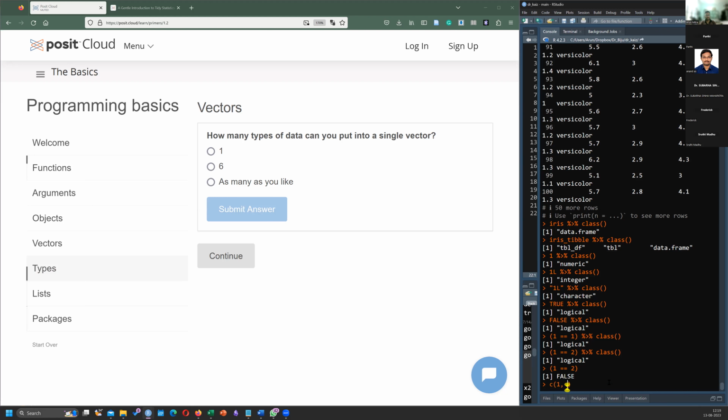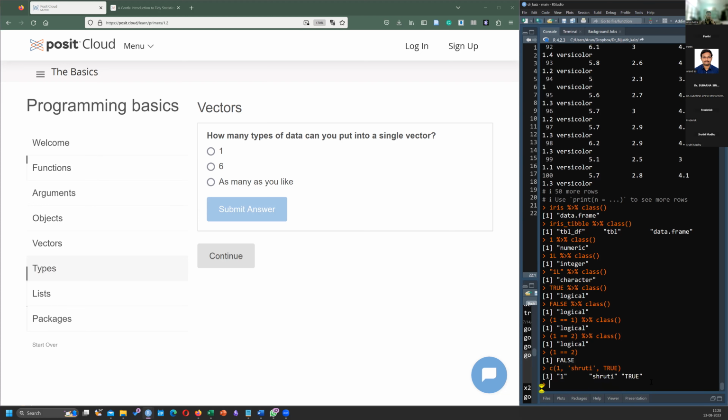Oh, numeric, character also I can put, no? Yes. Shruti is a character. Then logical, true, false, true. Okay, let's try this. Okay, this should work, right? Theoretically, by what you're trying to say. Okay, it worked.